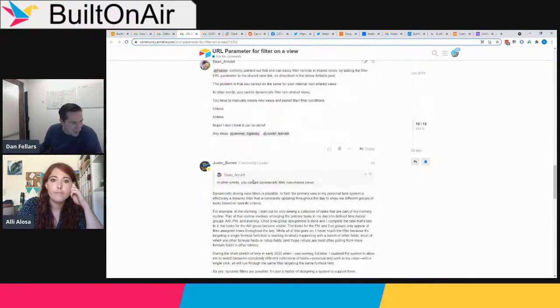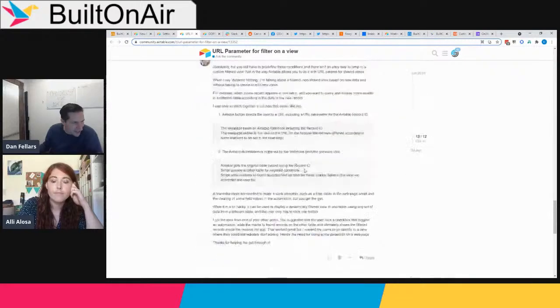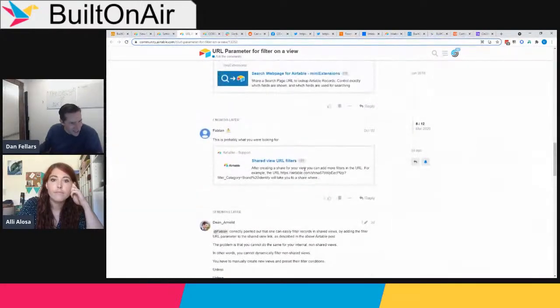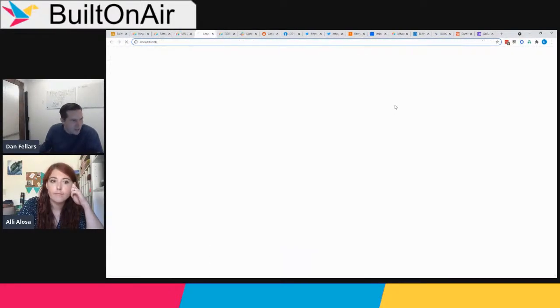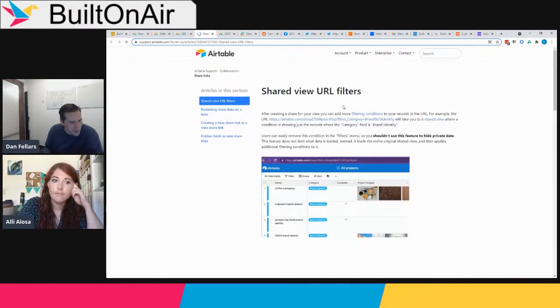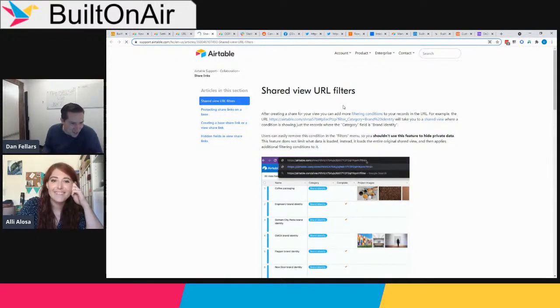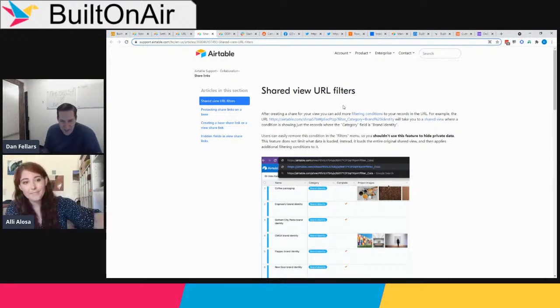But what is possible, and they talk about this, is in a shared view. If you click on this link, you can filter a shared view with a URL filter. And I maybe saw this, but I don't know that I ever implemented it. But this is actually pretty powerful with shared views. Do you use this much?